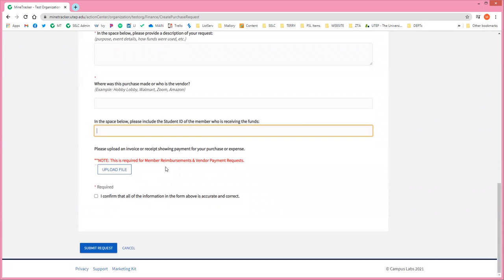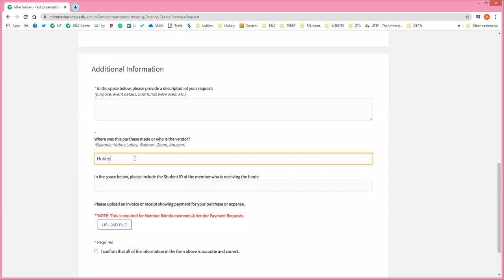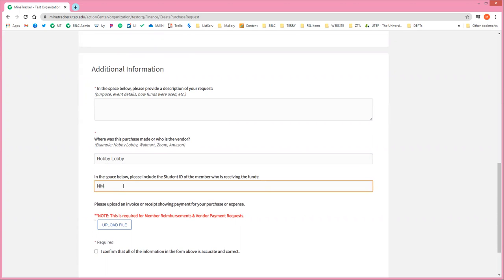Here, you're going to want to upload any receipt or invoice that you have. So this section is required for member reimbursements or vendor payments. So in this case, let's say that I was getting reimbursed for items that I bought for our spring social at Hobby Lobby. I would put that. I would put my name here, and then my student ID, which is likely some form of 800000 with the numbers of a full student ID.